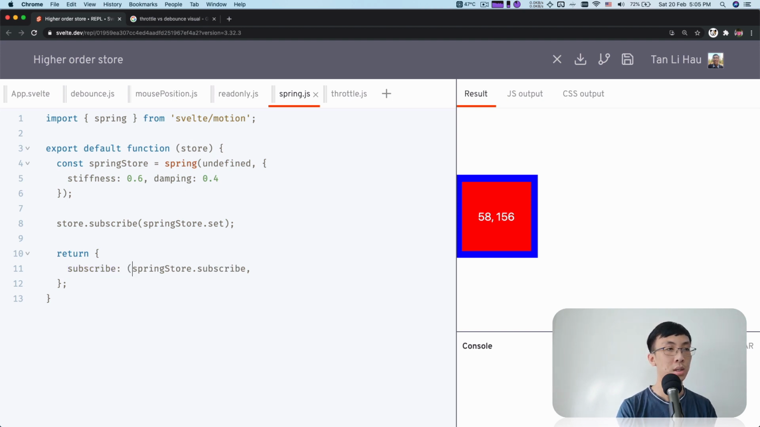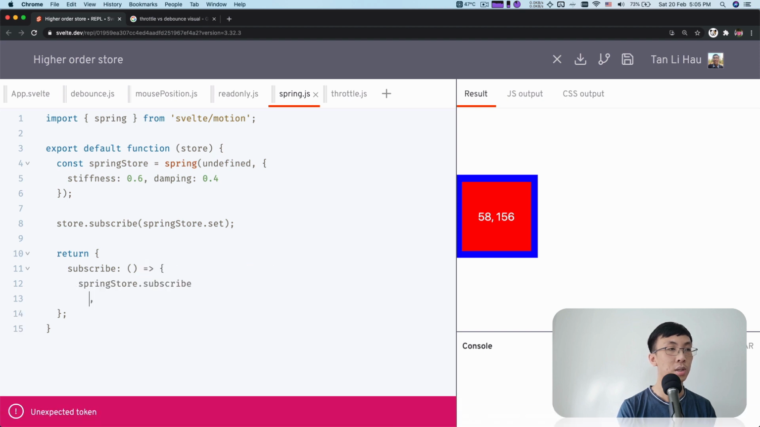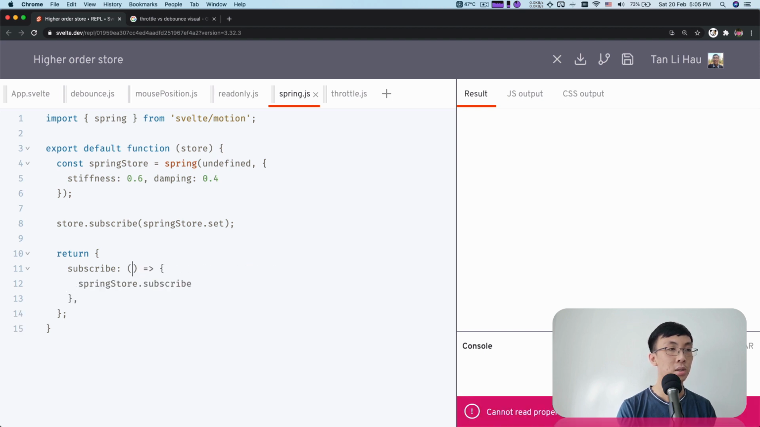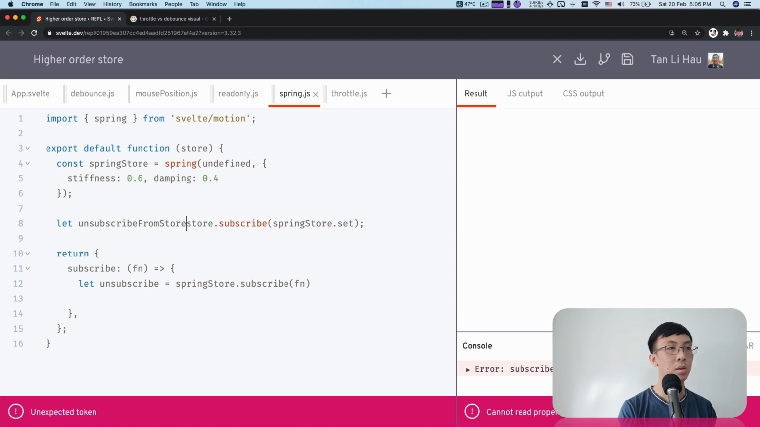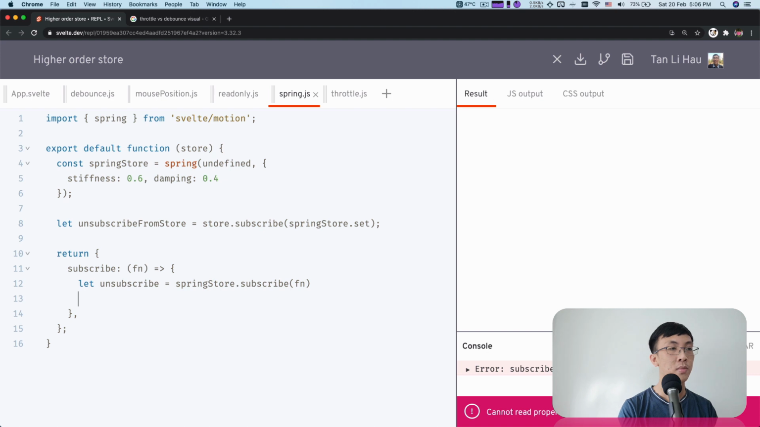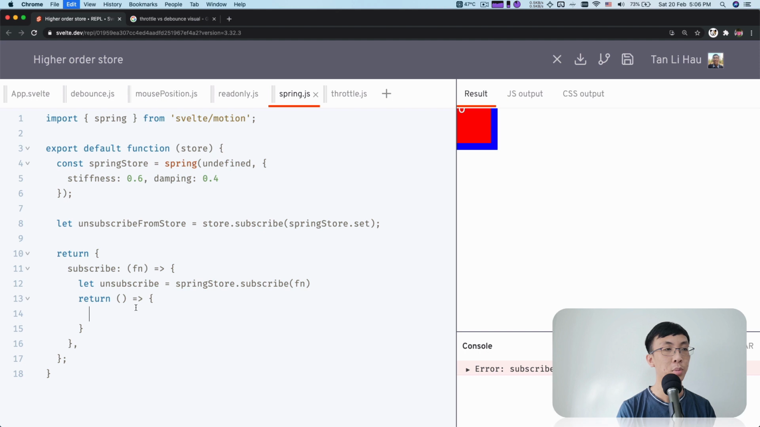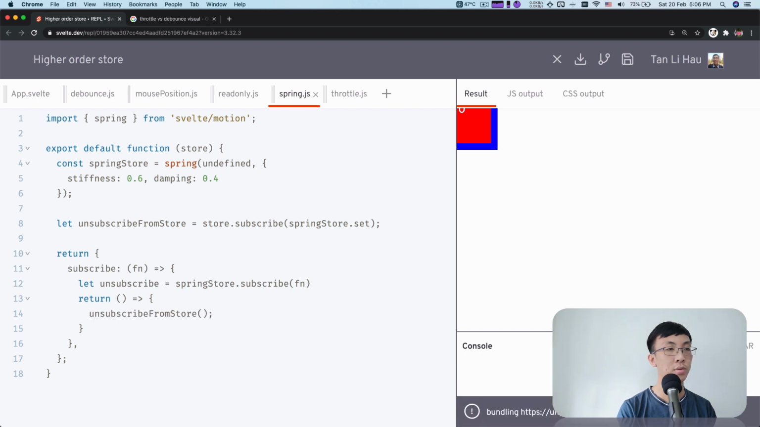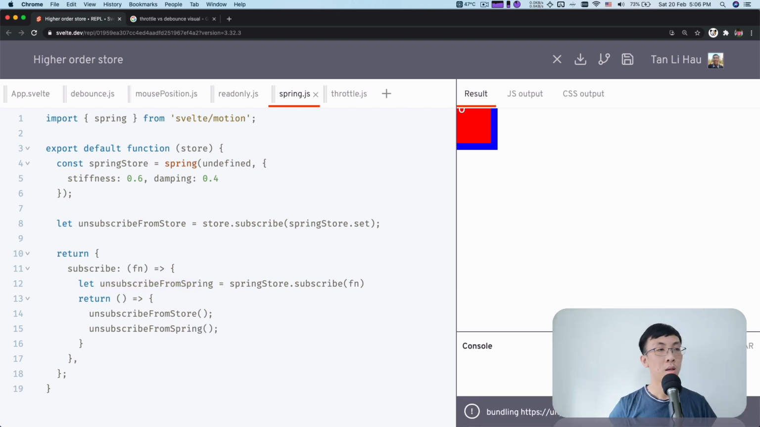And if we do something like this, if we come over here and have a function that subscribes to it, and this one also has to be unsubscribed from the store, we can do something like this, right? So that we unsubscribe from both. Subscribe from store and unsubscribe from spring. Yeah.